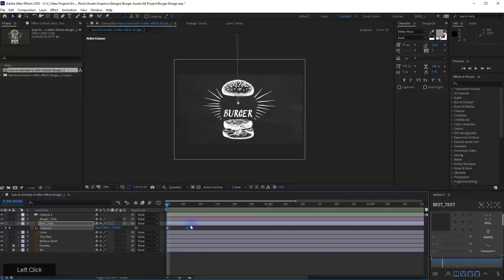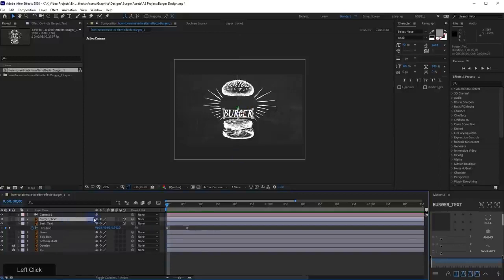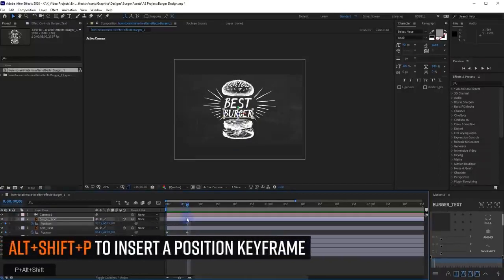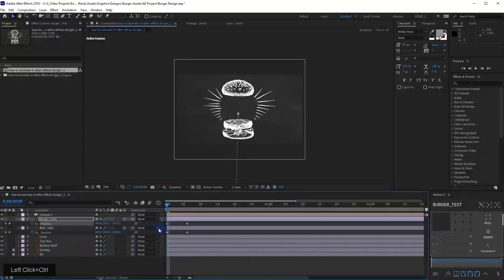I like that. Just keep it linear. We'll keep it cool and linear for now. I want to do the same thing with my burger text. I'm going to come right here, and I'll use the keyboard shortcut to drop a position keyframe. Then I'll come back to the beginning and fly my text out towards the camera, then maybe kind of center it up a little bit more.